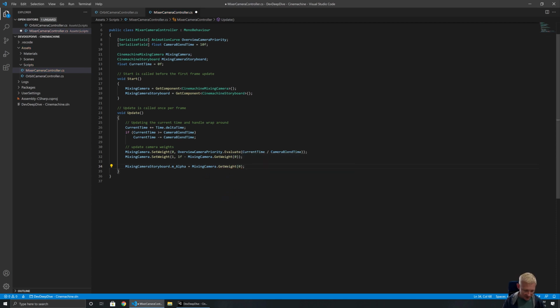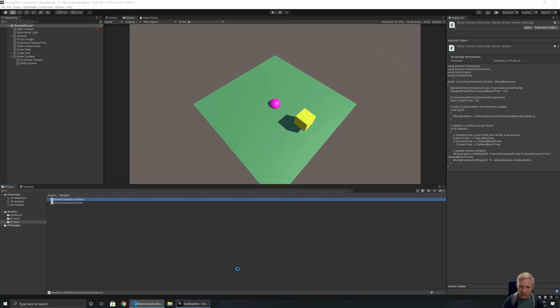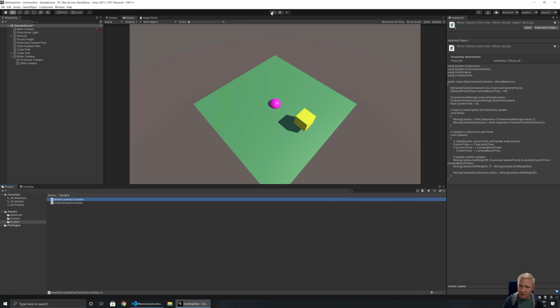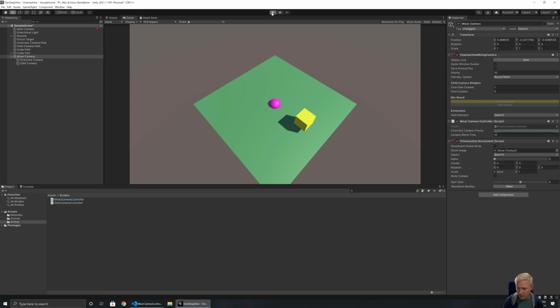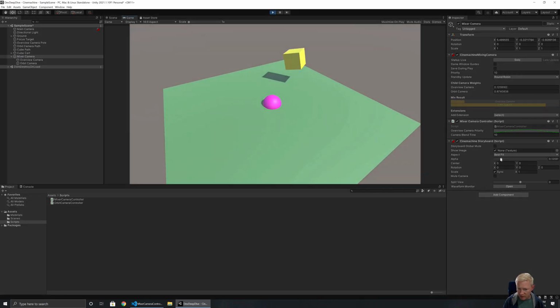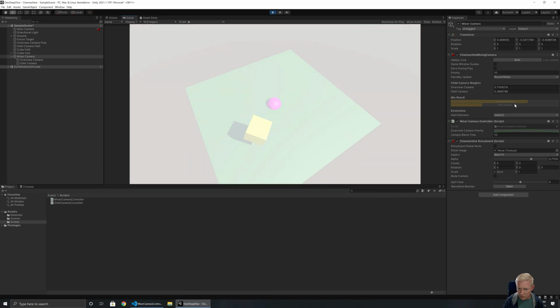So I'm going to make it tied to the weight of the first camera. So what we should see is it fades in and out as we are actually running. So let's take a look at this. We can watch the alpha as it's changing, and we can see it fades to white, fades back out. So that's cool.